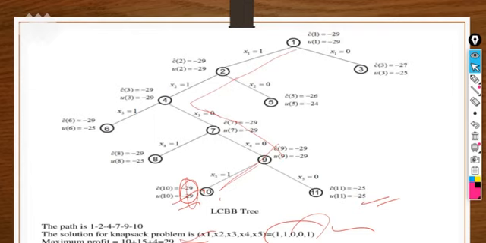So in the next lecture, we will discuss the traveling salesman problem with the help of the branch and bound technique.